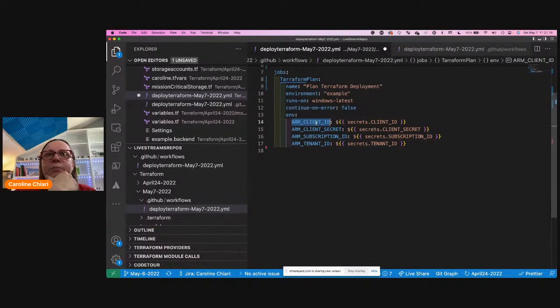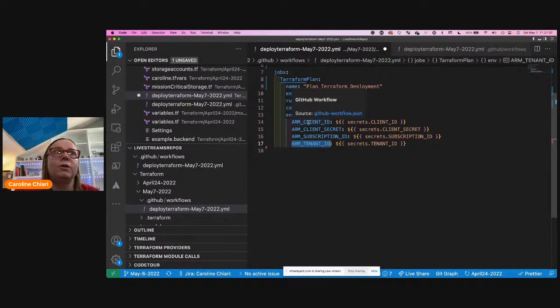So it's taking a client ID for a service principal. It's taking the secret for the service principal. It's taking the target subscription for said service principal, and the tenant for the service principal. So we want to define those so that Terraform can look for them when it needs them. Right, it's part of the variables that Terraform takes.